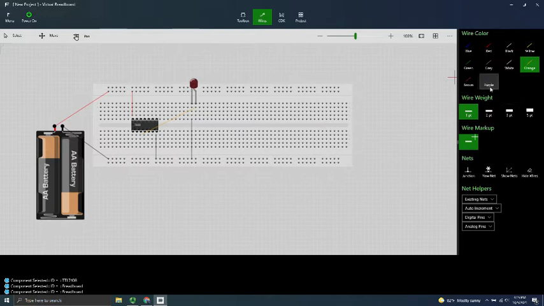I'm going to use, let's see, a good color. I'll try purple. All right, purple is going to be 1 input. And I'm going to go from there to there. Okay. So we're going to leave pin 1 at high. So it's always going to be with the positive side of the battery.